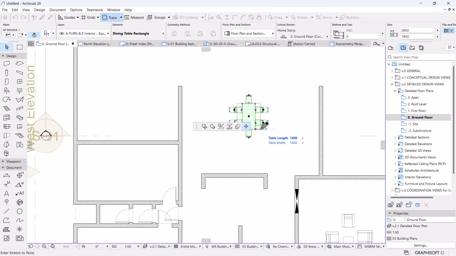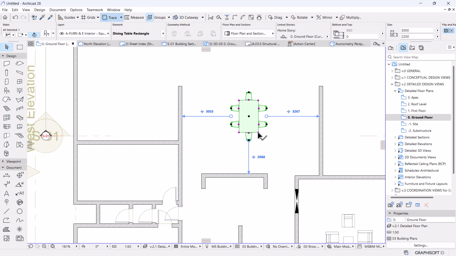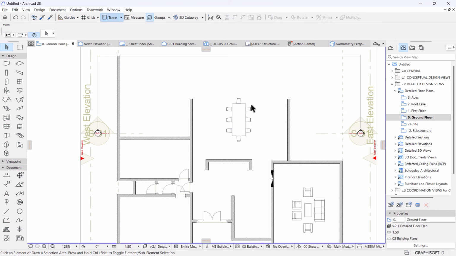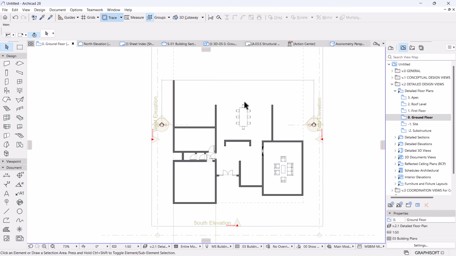Table length. Okay, table length should be 2 meters, right? And then table width, I'm going to make it 1.2, something like that. You can increase the size and number of seating or chairs within your dining table. Perfect. I like it this way.